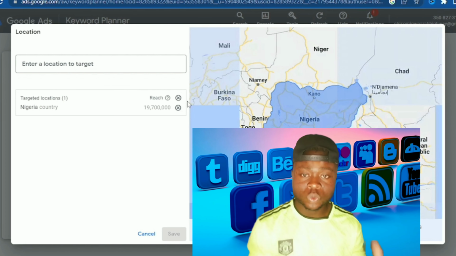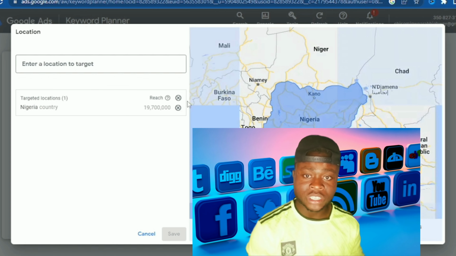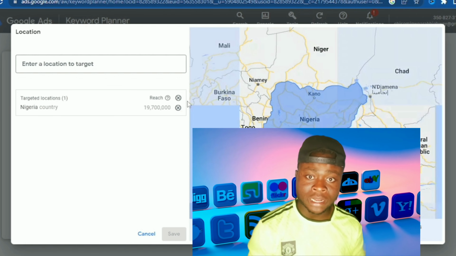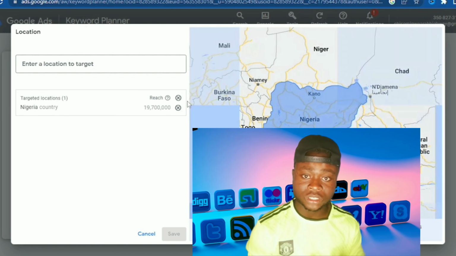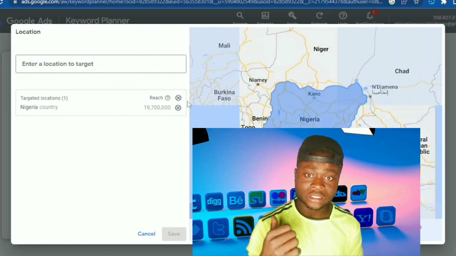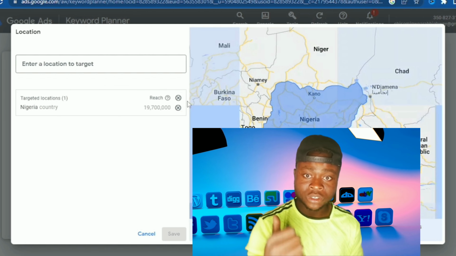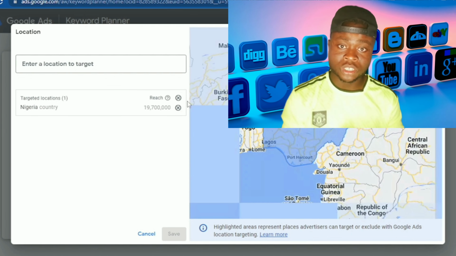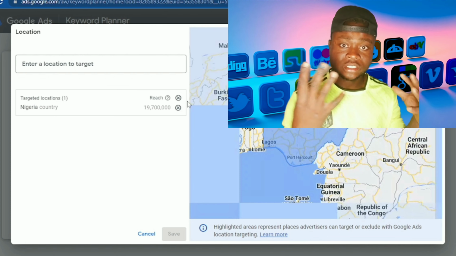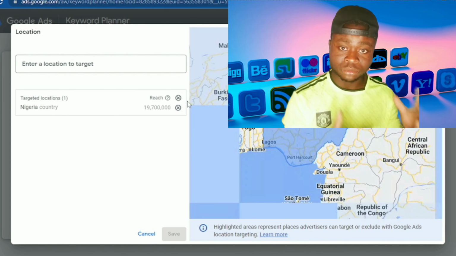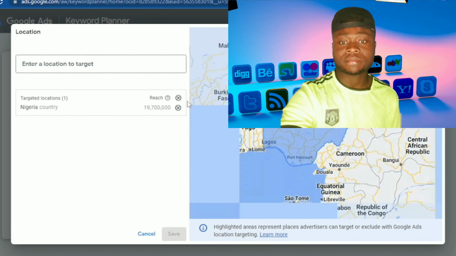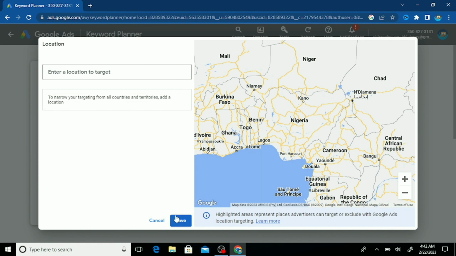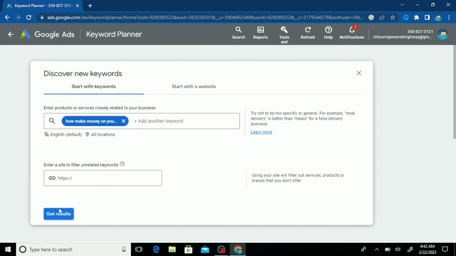No. Wait, at this point, if you choose to target people from the United Arab Emirates, UK, United States, Australia, Denmark, whichever country you want to target on your YouTube channel, all you need to do is enter the location there, where it says enter a location to target. For this video, I'm using all locations because I am targeting all the countries in this keyword research. So let's continue. I'm going to do a global, so I need to delete it. Okay, and hit save. Then get results.